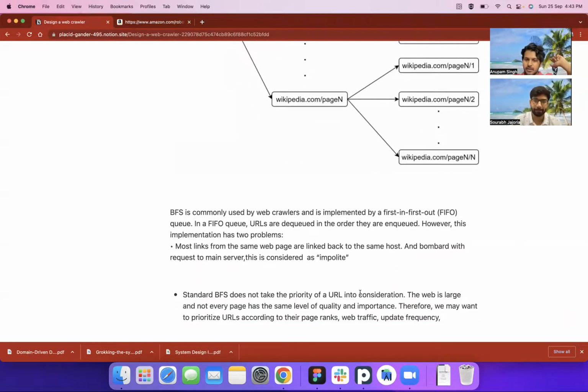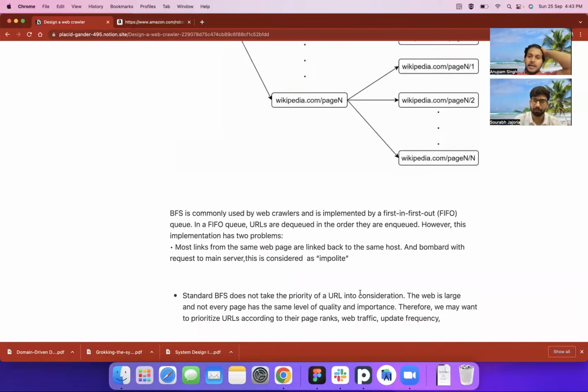The second problem is it doesn't take the priority of a URL into consideration. What does that mean? Let's say an article about Apple's new launch of the Apple 14 Pro, which is happening currently, versus Apple.com's own announcement, and then this landing page and, let's say, a subsection of Apple 14 Pro. The standard BFS will not be able to differentiate what needs to be crawled first. So that is the second limitation the standard BFS has.